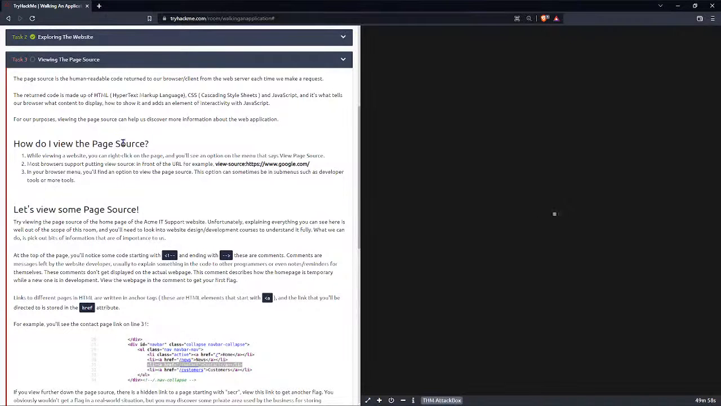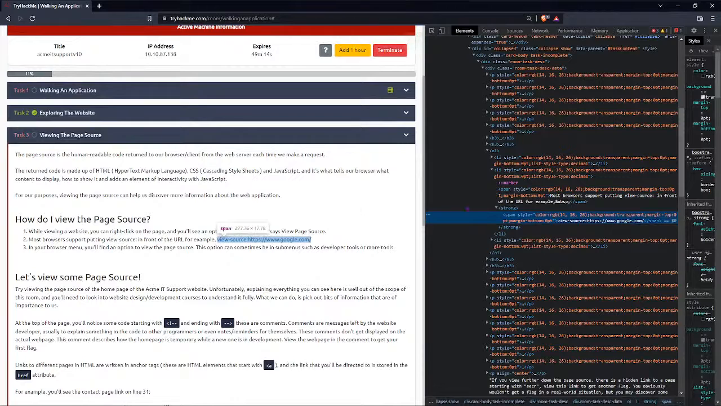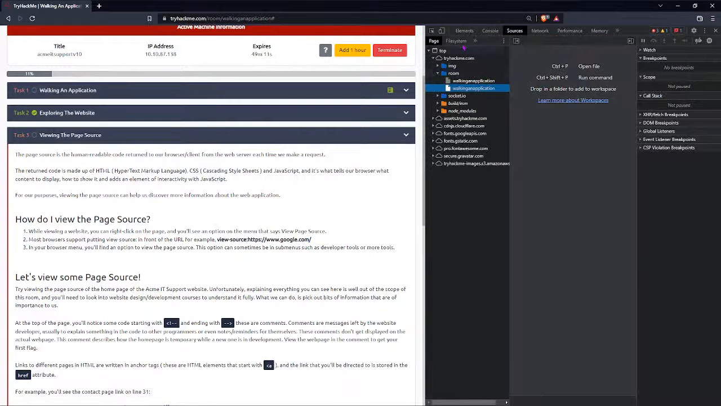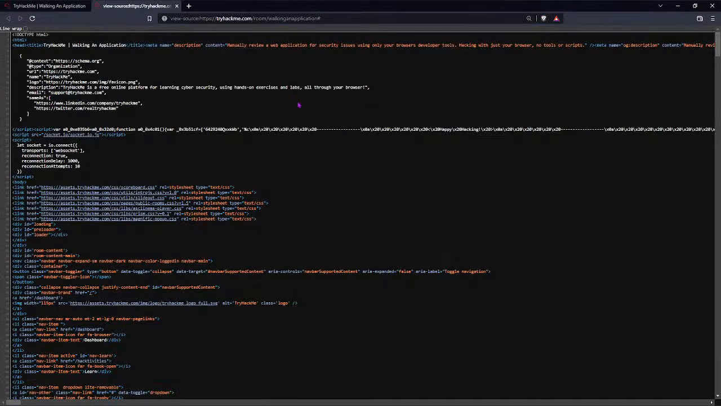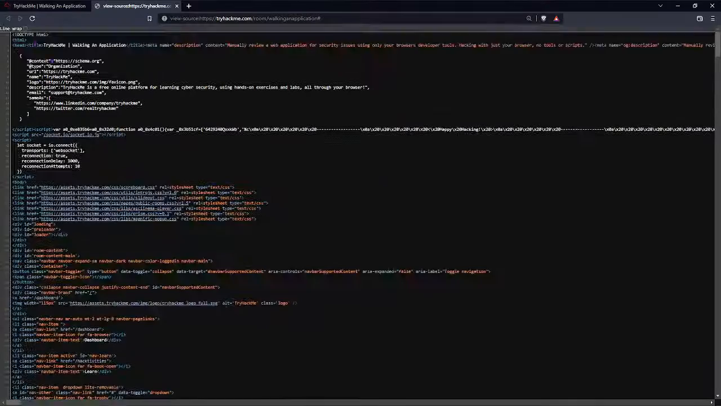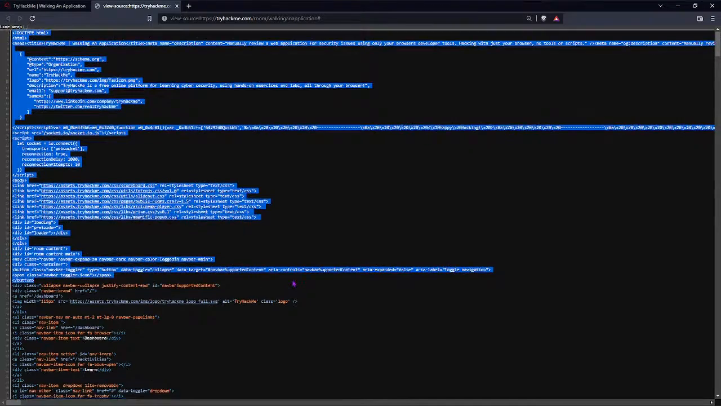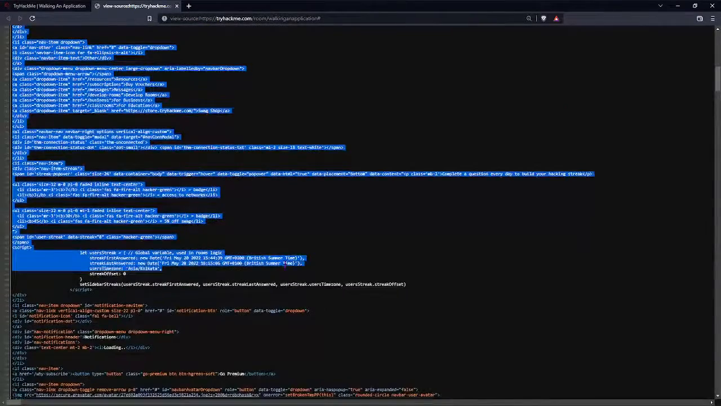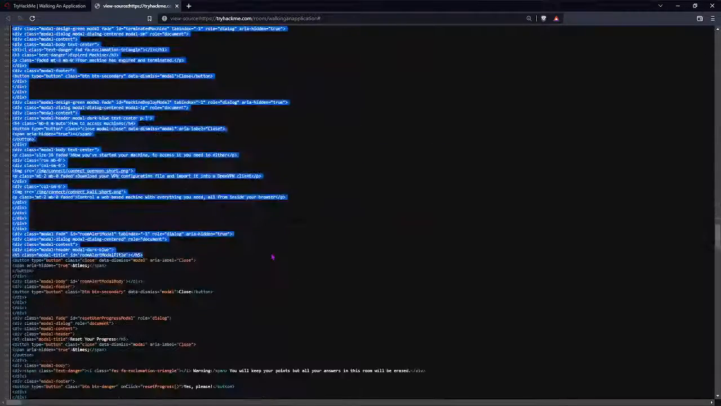So how do I view the page source? While viewing a website, you can right click on the page and this is how we can view the page source. Inspect. Okay, source, this is the source. Or we can also do this and look at the source. This is the page in HTML, CSS, and JavaScript.